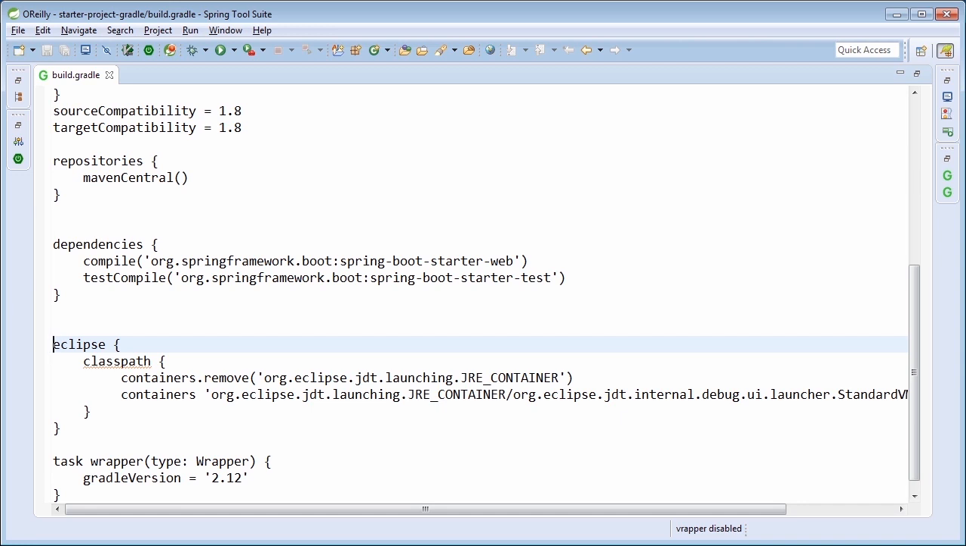Now, if you were not familiar with a particular task inside of your build.gradle file, you can always go to the Gradle website to further explore the DSL. So the build.gradle file is written using a Groovy syntax, and there is also a DSL that we can reference when we need to know more about tasks.